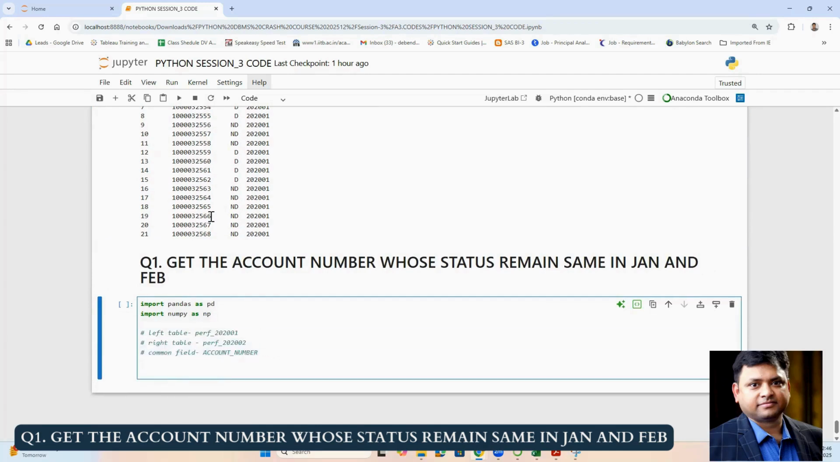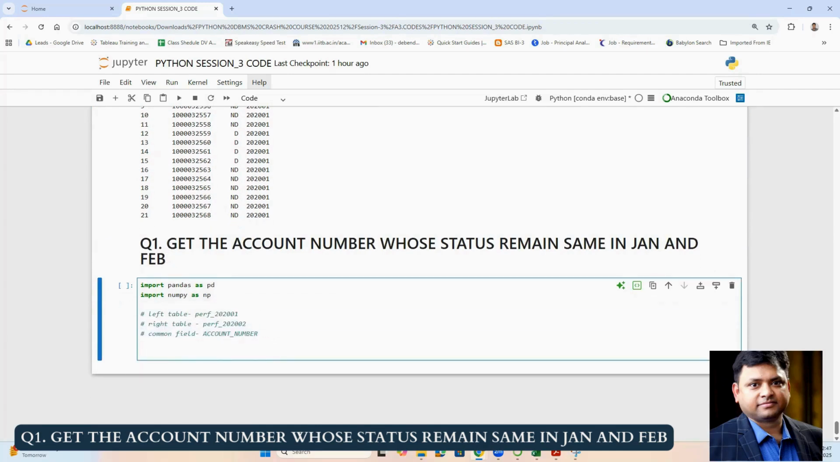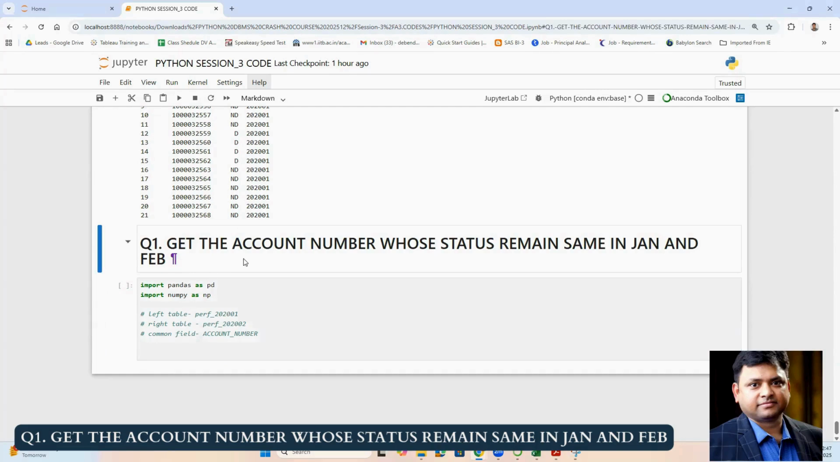Now, ask for the question given at the top. So let me put this question this way: get the account number whose status remains same for both the months. So how will you go for getting this output from the table?